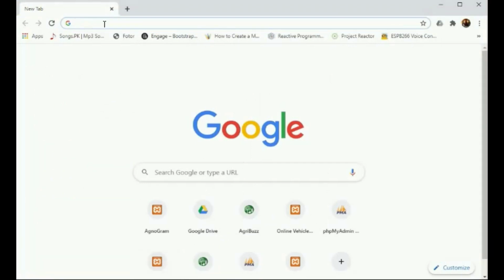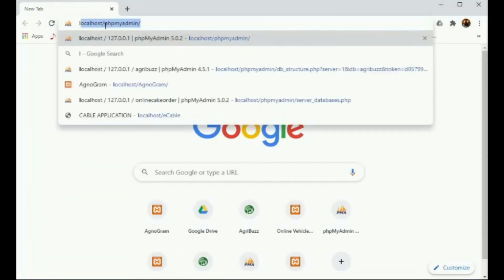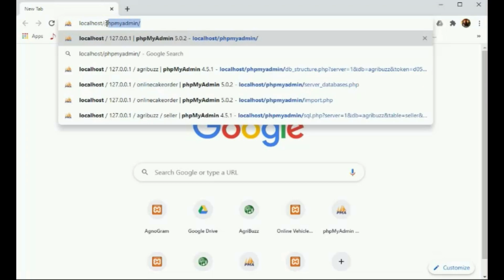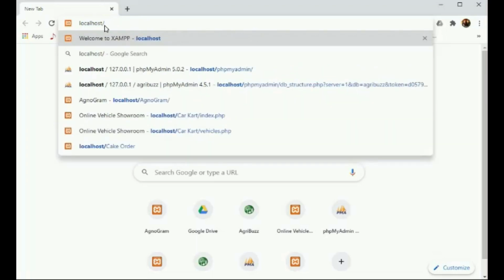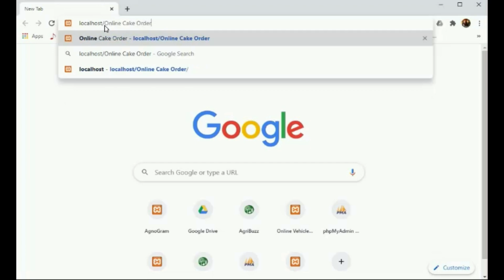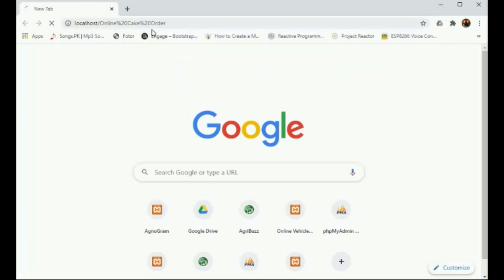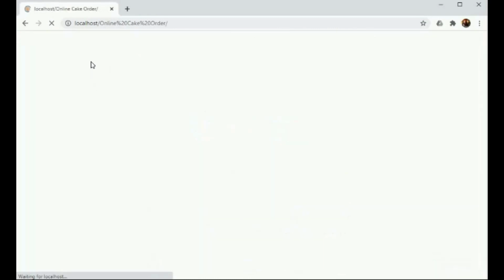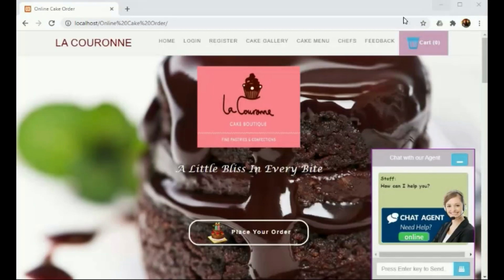To execute the PHP program, we have to type localhost/online cake order, that is the name of the folder which is in htdocs, which contains the source code. This is how the project online cake order looks like.